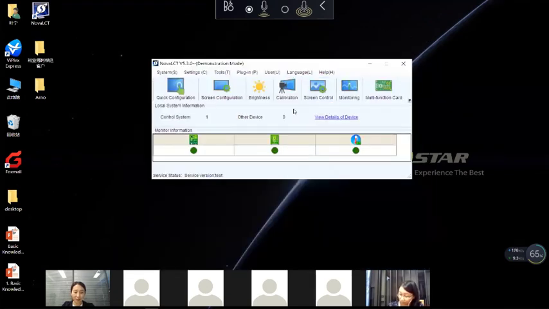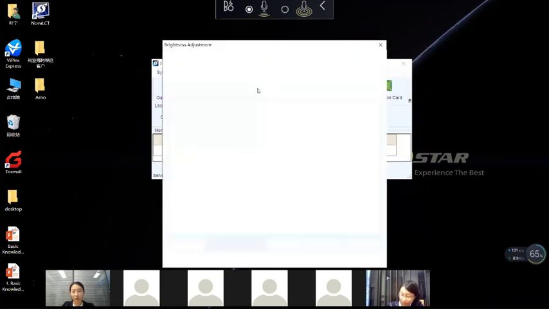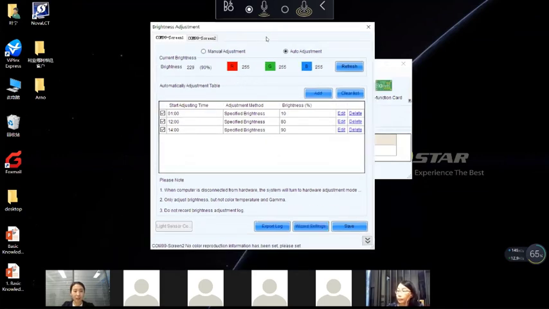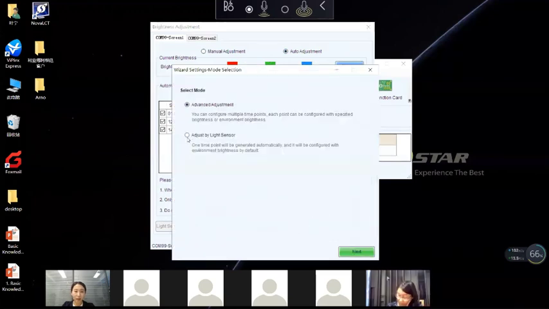And then let's do the light sensor adjustment. Okay, after we have connected the light sensor to the multifunction card, let's do the brightness adjustment. This time, we choose the auto adjustment and then the settings. We need to choose adjust by light sensor because we have already connected the light sensor to the multifunction card. Next.